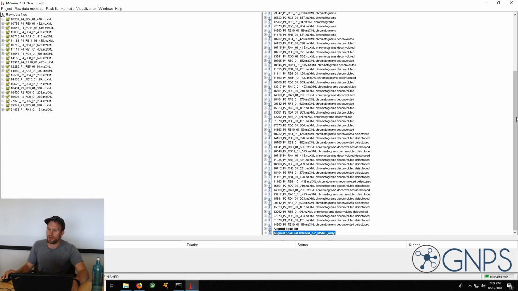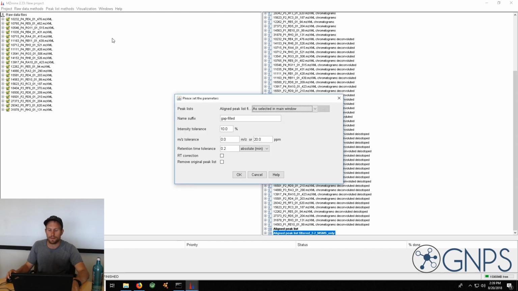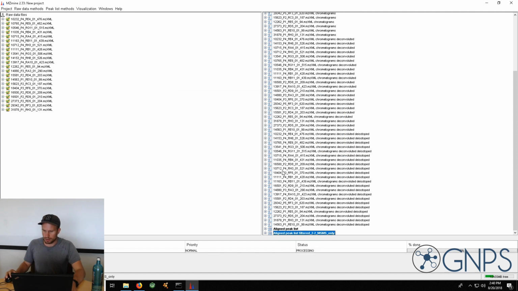So to do gap filling, we can go to peak list methods and then gap filling and use the peak finder. And then define here an intensity tolerance, 10%. This would be like a default value, and then the same mass accuracy, but now a little bit relaxed retention time tolerance of 0.2 instead of 0.1 before. And if I hit OK now, I'm just going to wait a little bit.